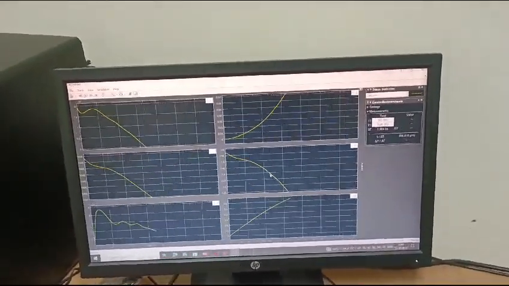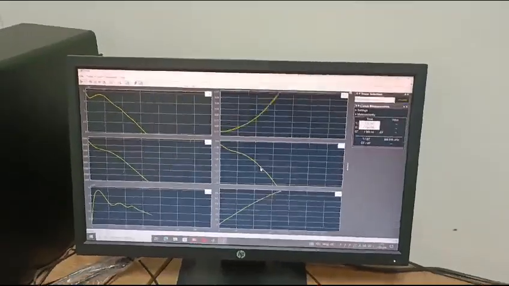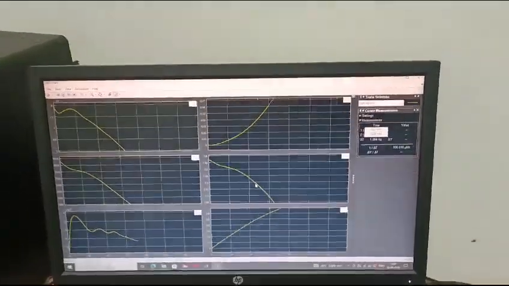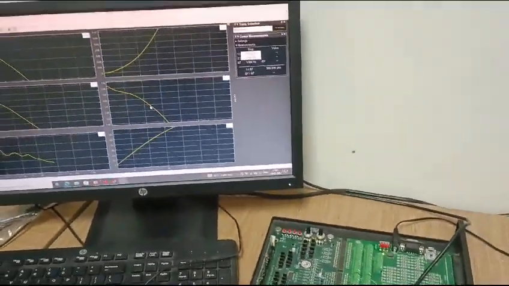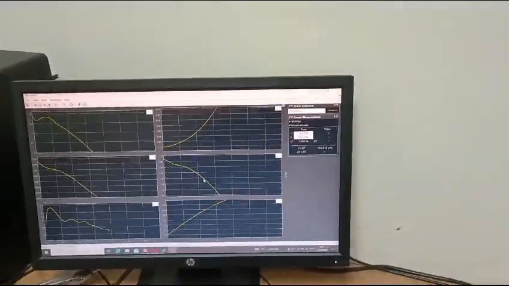So using this hardware-in-loop setup, we can validate any guidance algorithm that we have developed for any kind of flight vehicle. Thank you.